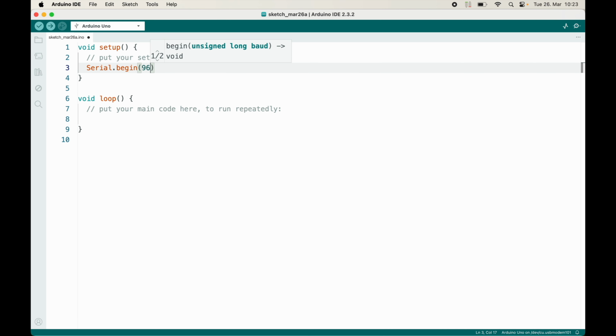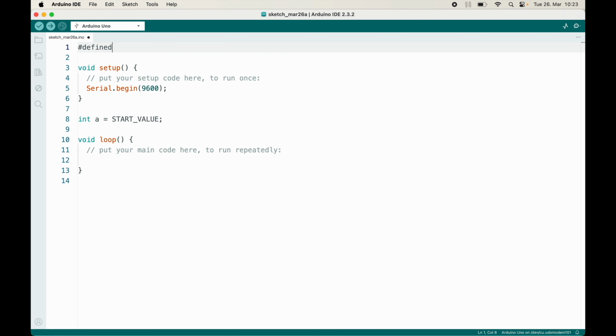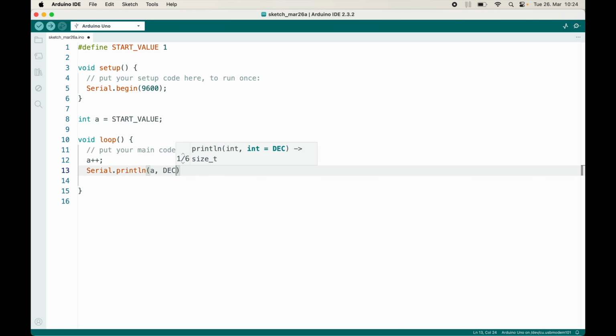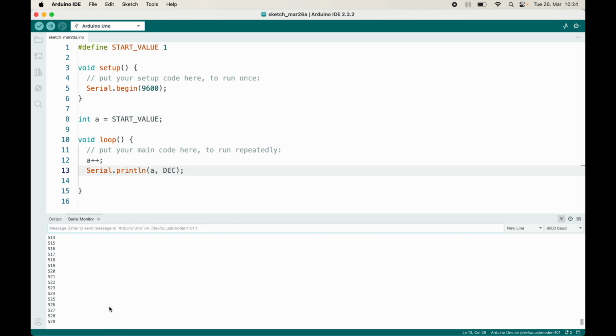I will Serial.begin. I will define an integer variable called a with a start value, and this start value will be defined as 1, and inside of the loop I just increment the value and print it. Perfect. And now let's look behind the scenes.